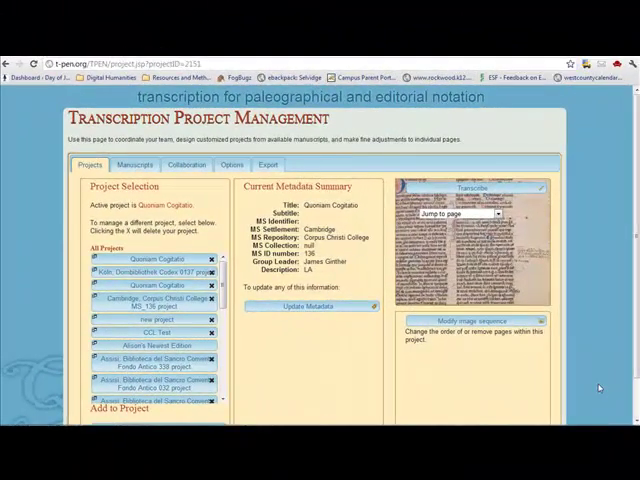The Project Management page has 5 tabs: Projects, which gives you information about the current project; Manuscripts, where you can modify the project contents; Collaboration, where you can create a project team; Options, where you can change the general features; and Export, which helps you output your transcription. This guide will focus on the first, third, and fourth tabs.